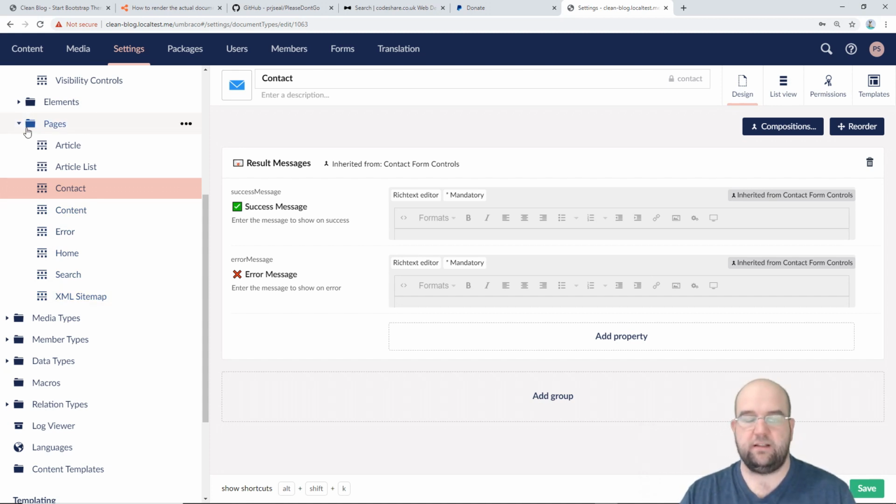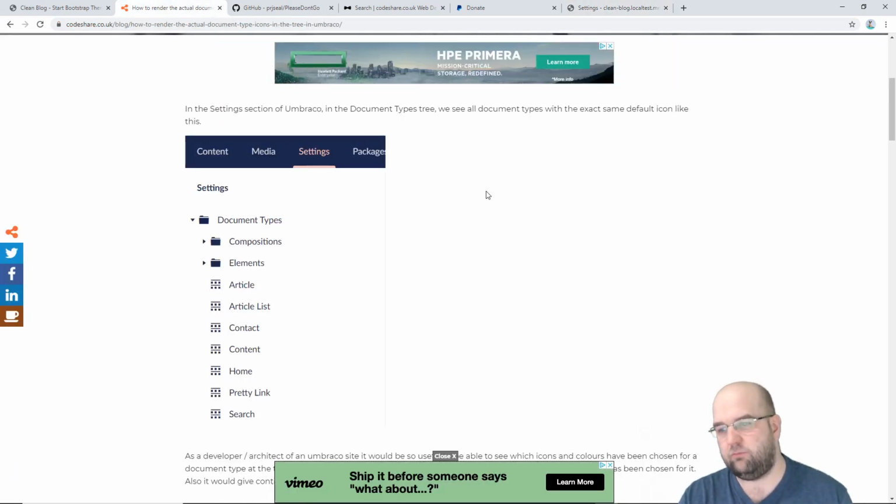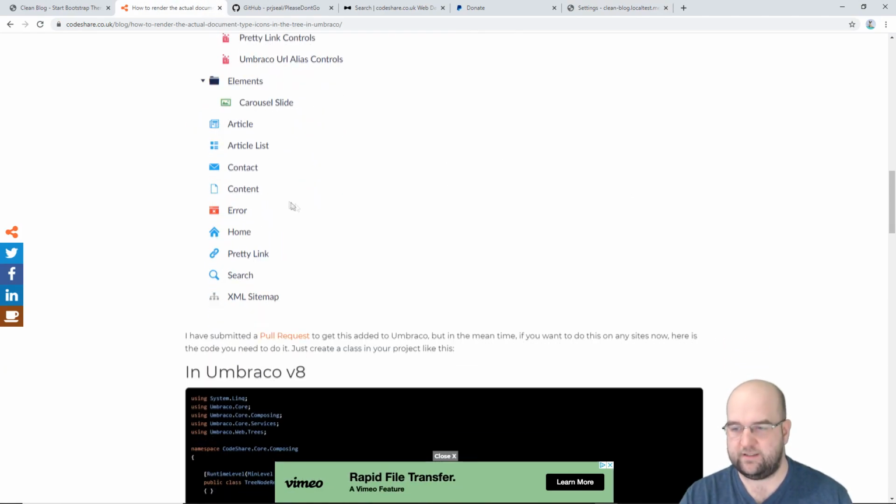So I've created a pull request for Umbraco, and that's going to go in, but that's okay. That's all right in future versions of Umbraco, but what about the current versions and the previous versions? So I wrote some code so that we can do that. So what we'll find is it will look more like this.